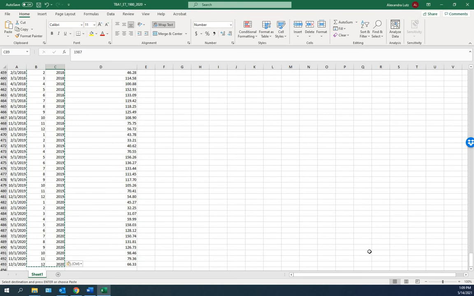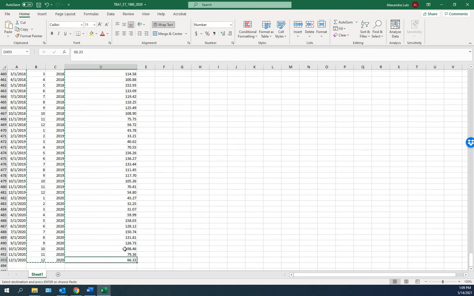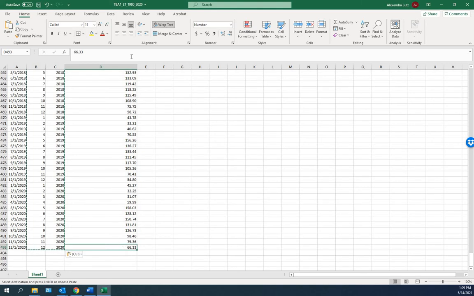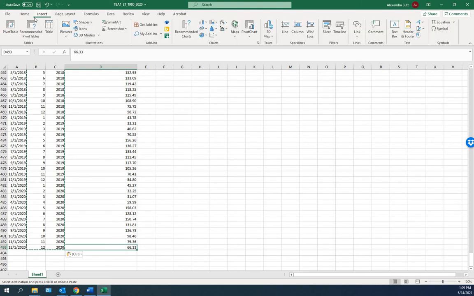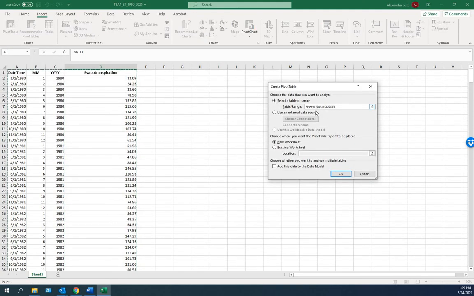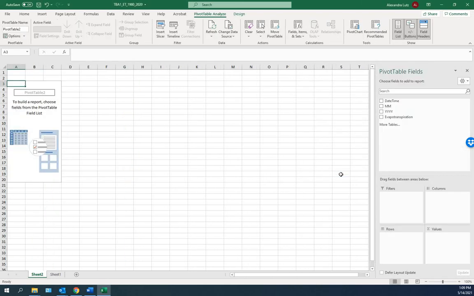Go down. On the bottom right-hand corner, we'll click on the cell. Now we'll insert a pivot table. We want to make sure everything from sheet 1, the upper left is A1, the lower right is D9493. Everything's selected. We're making a new worksheet. Click OK. Here's our pivot table.